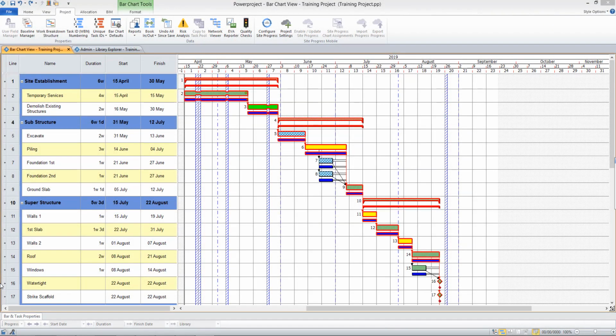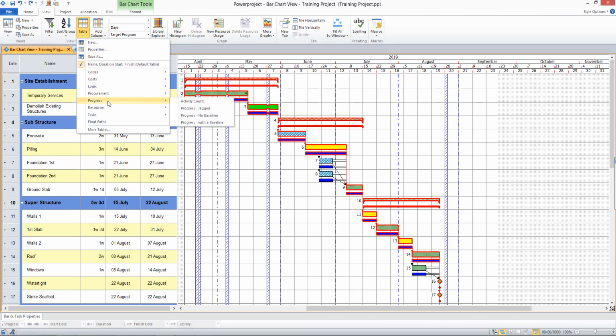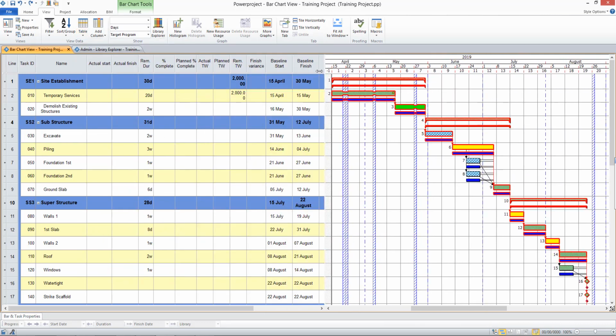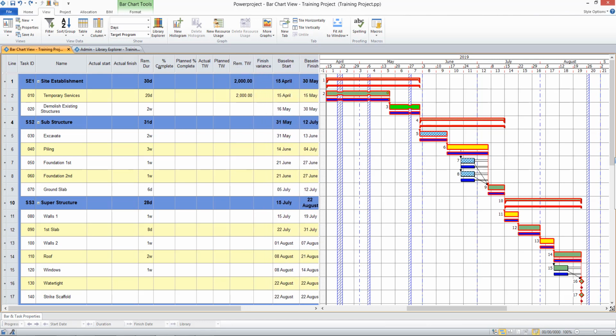Now to update progress on the project, I'm first going to display one of our predefined tables. So come to the View tab, Table. I'm going to select the Progress table, Progress with a baseline. So this is quite a detailed table, but it's showing me my planned start and finish dates there. I'm able to put in my view my percent complete information and also task work information. So this is showing me that I've got 2,000 units of task work to complete on that first activity.